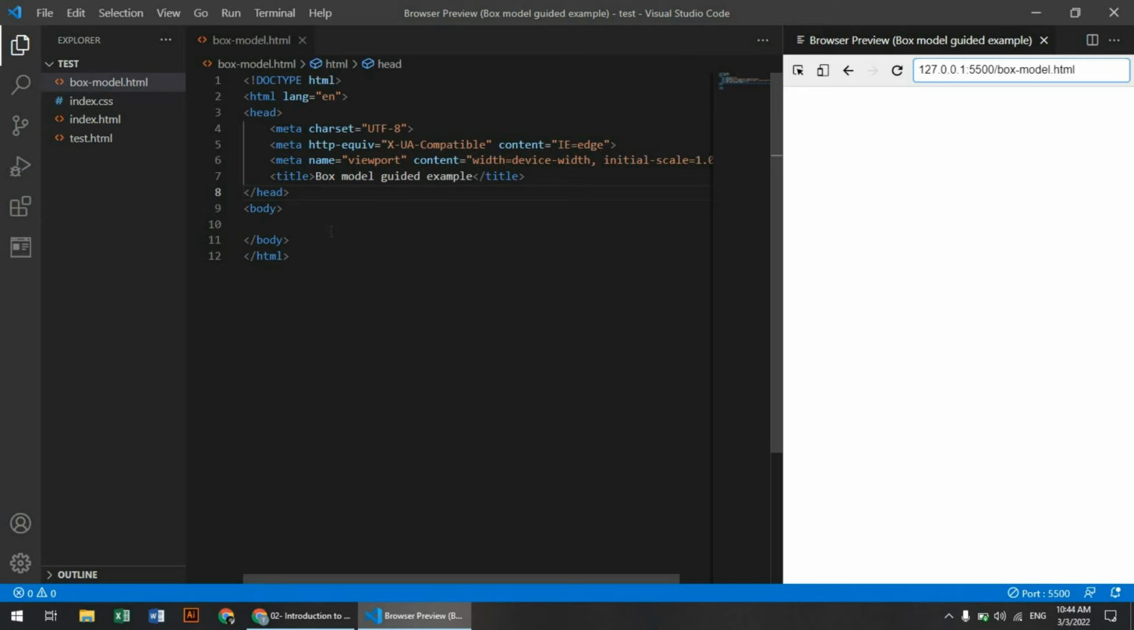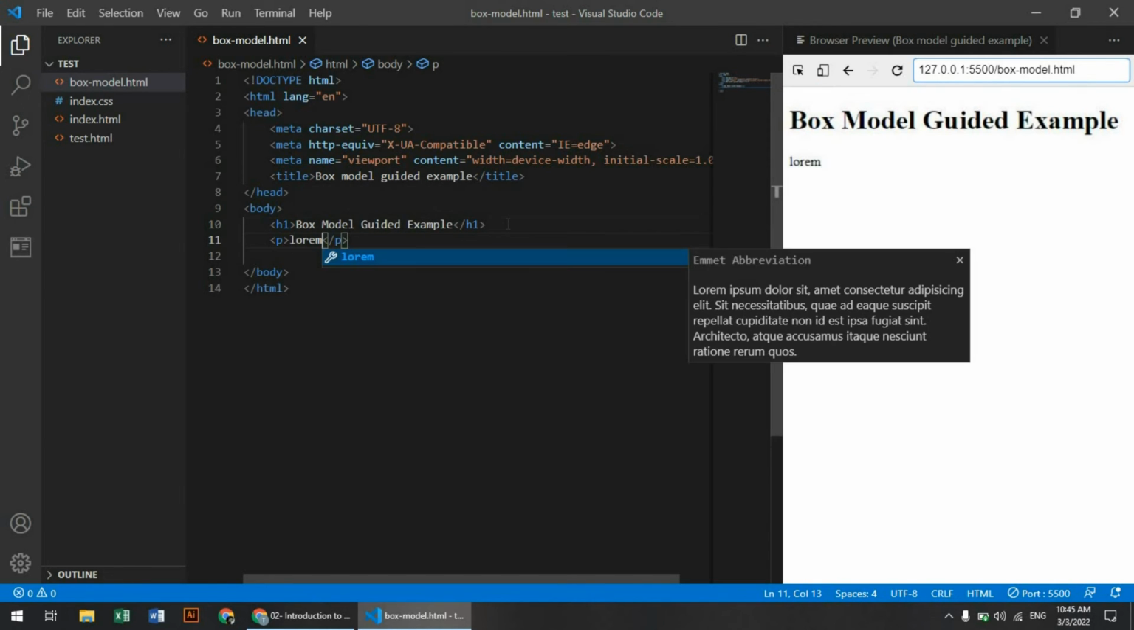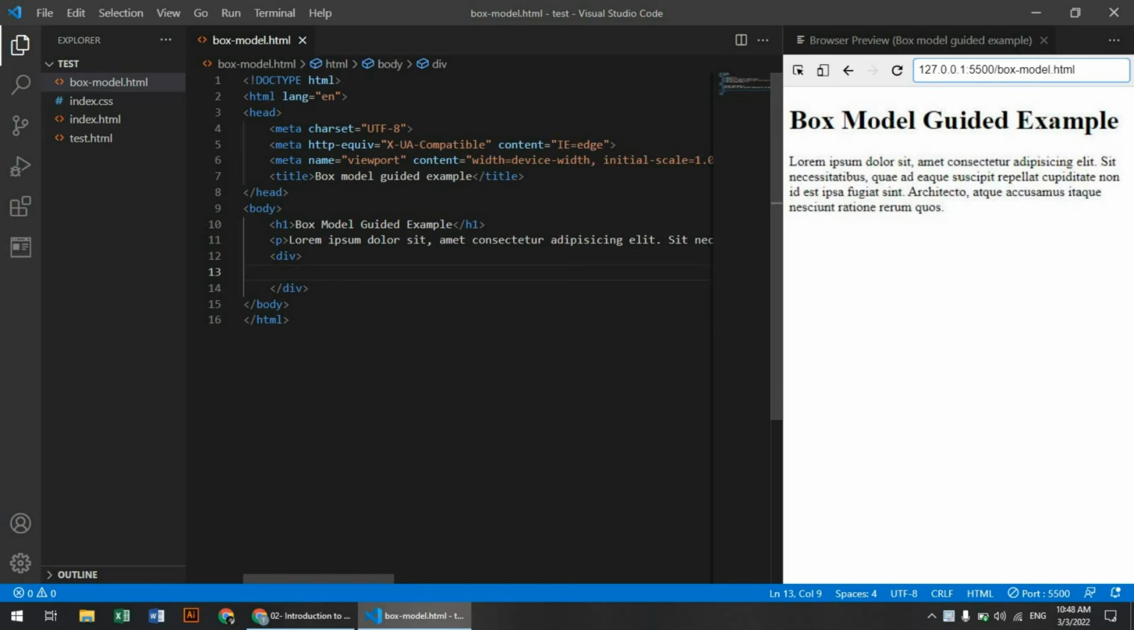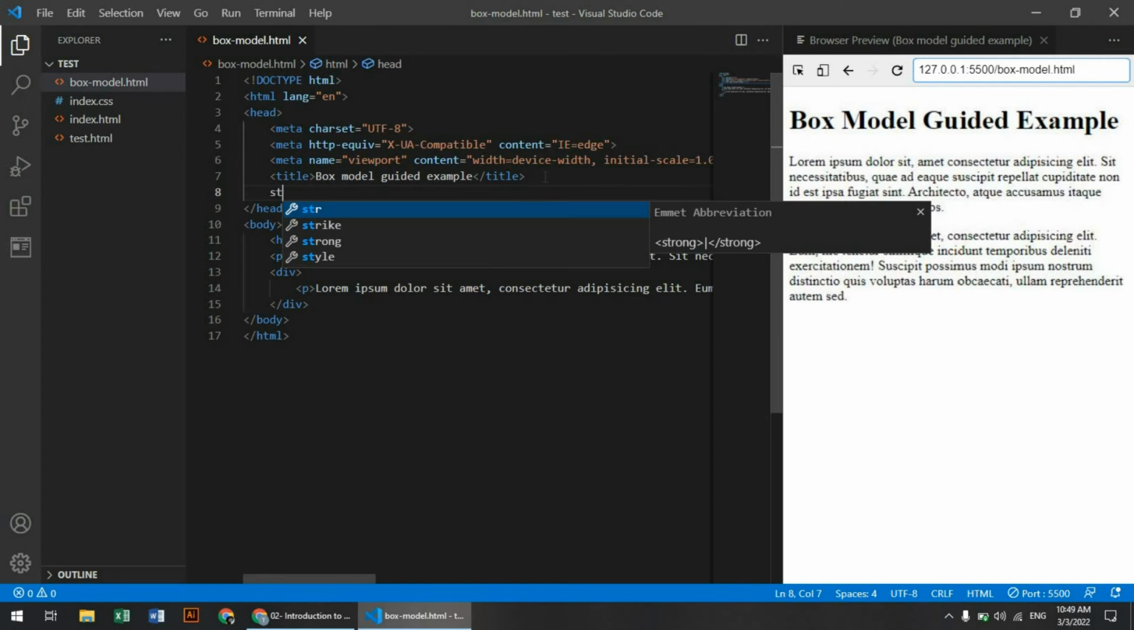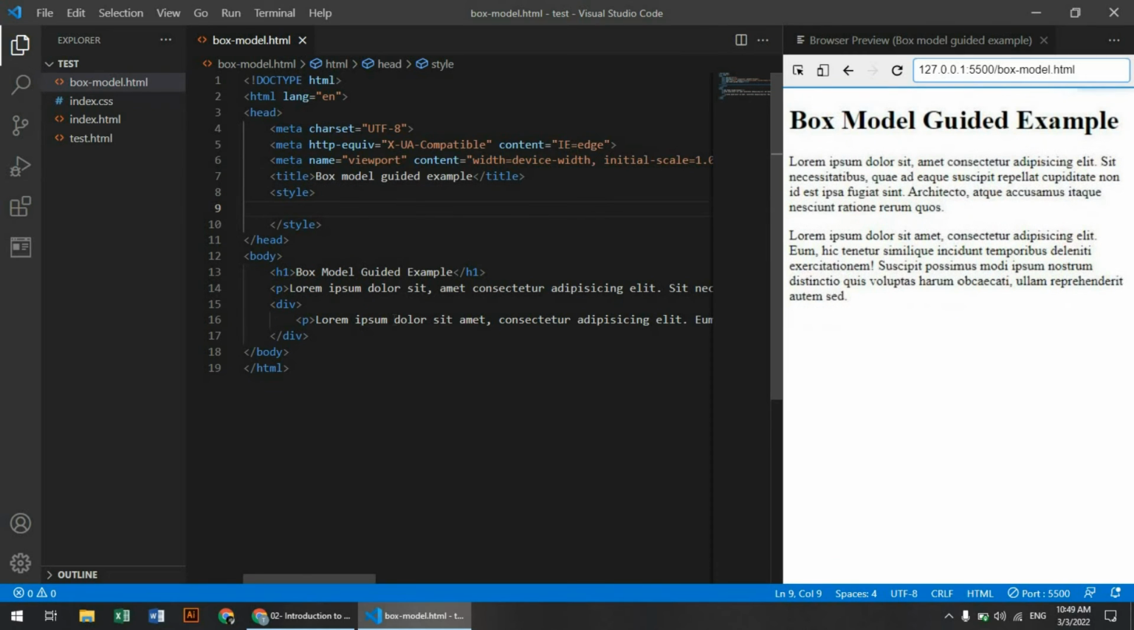Alright, so we are going to put dummy content. Let's call it h1 box model guided example. Below that, let's add a paragraph and add in dummy content. Let's create a div element, and inside the div element, let's put another dummy content. So now we have two different elements. Now, first thing, we are going to style the div. I'm going to use internal CSS. So we just come within the head area and write our style tag. We are going to target this particular div that has the second paragraph.